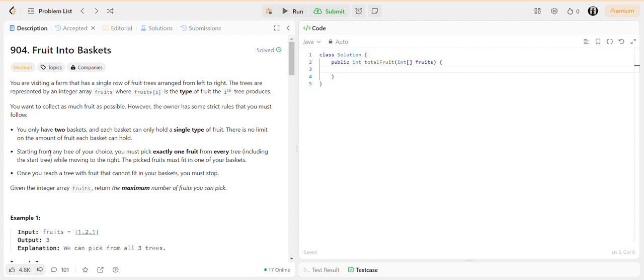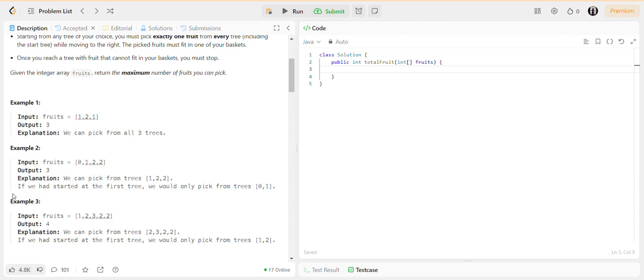However, the owner has some strict rules that you must follow. You only have two baskets, and each basket can hold a single type of fruit. There is no limit on the amount of fruit each basket can hold. Starting from any tree of your choice, you must pick exactly one fruit from each tree, including the start tree, while moving to the right. The picked fruit must fit into your basket. Once you reach a tree with a fruit that cannot fit into your basket, you must stop. Given the integer array fruits, return the maximum number of fruits you can pick.